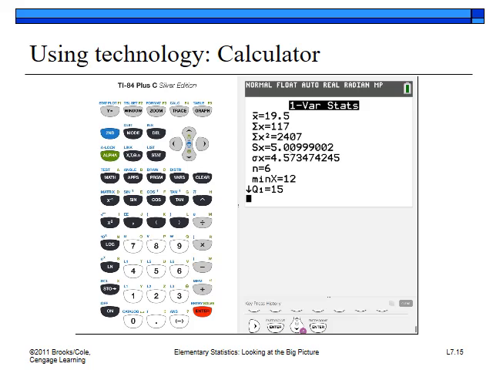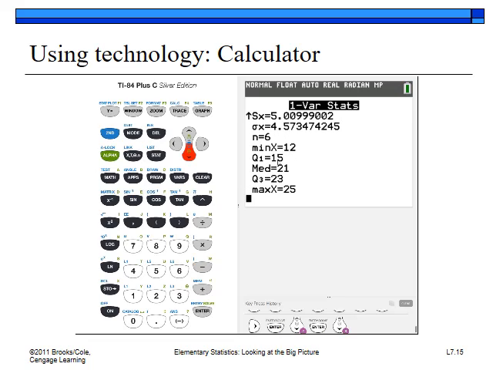The one we want to choose depends on whether our data comes from a sample or from a population. Sx is the sample standard deviation. If our data comes from a sample, the standard deviation is a little bit bigger than 5. If our data set represents an entire population, the standard deviation is 4.57. N gives us the number of data points, 6. And then as we scroll down, min x, q1, median, q3, and max x are the 5-number summary.